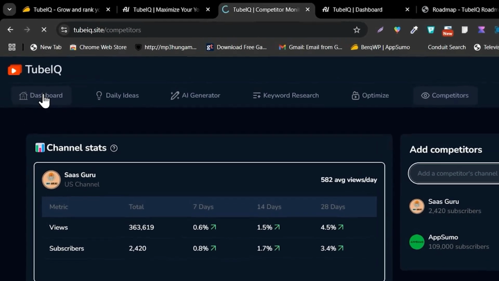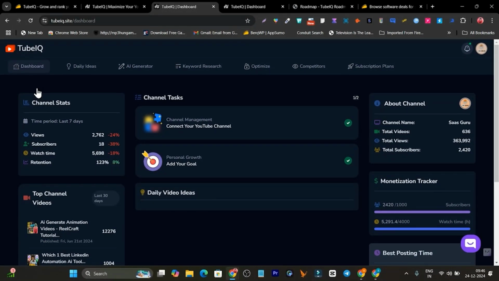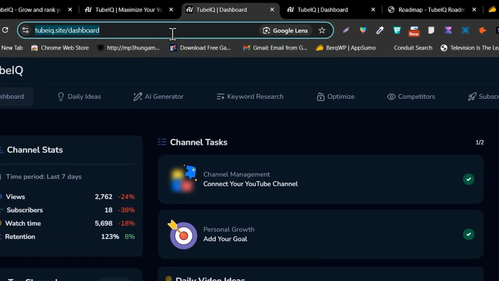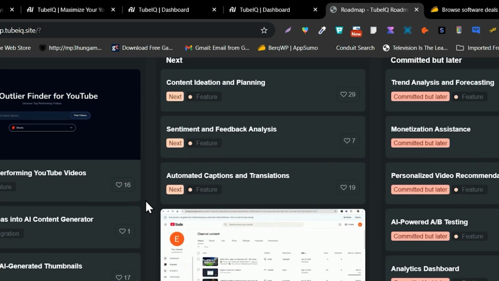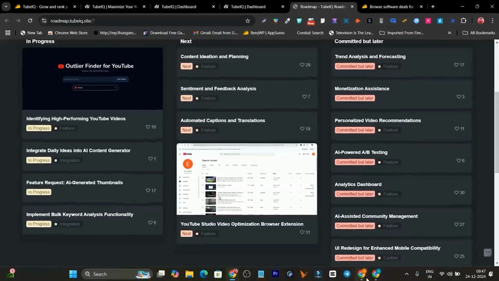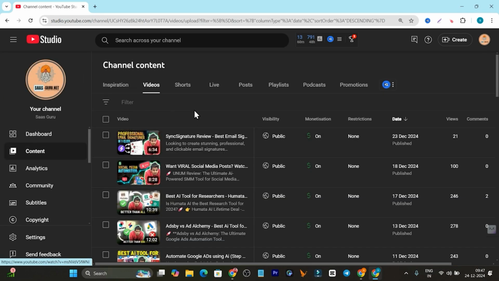So this is TubeIQ. I have shown you most of its features and sections. Still there are a number of things you can do using this platform, and right now you can see there is no Chrome extension available, so you can only use this platform on the web. You have to log in on the dashboard, but in the future we are going to see a Chrome extension. Using that we can integrate our YouTube Studio here, and in real time we can get ideas.